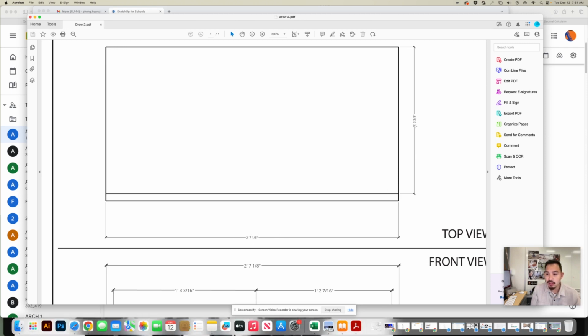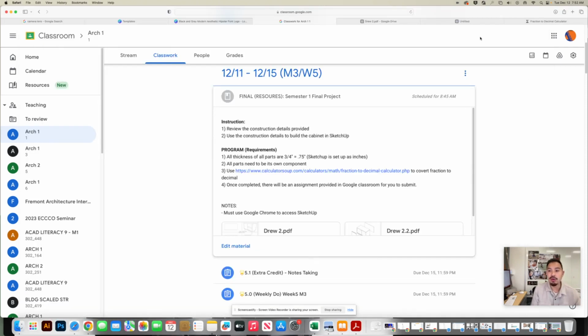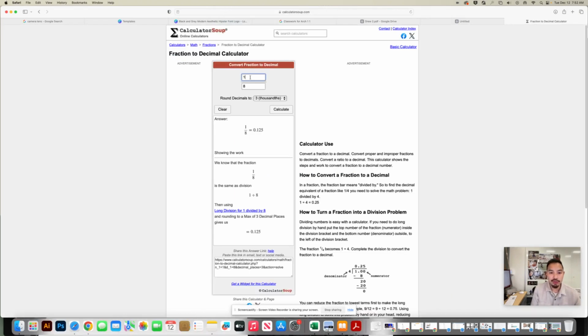Let's do this one. 1 foot, 3 and 3/8. So we're going to figure out what the 3/8 is first. So if we go back into our calculator, we're going to figure out what 3/8 is in decimal points. So 3/8, press calculate. 3/8 is 0.375. So that's what we have.